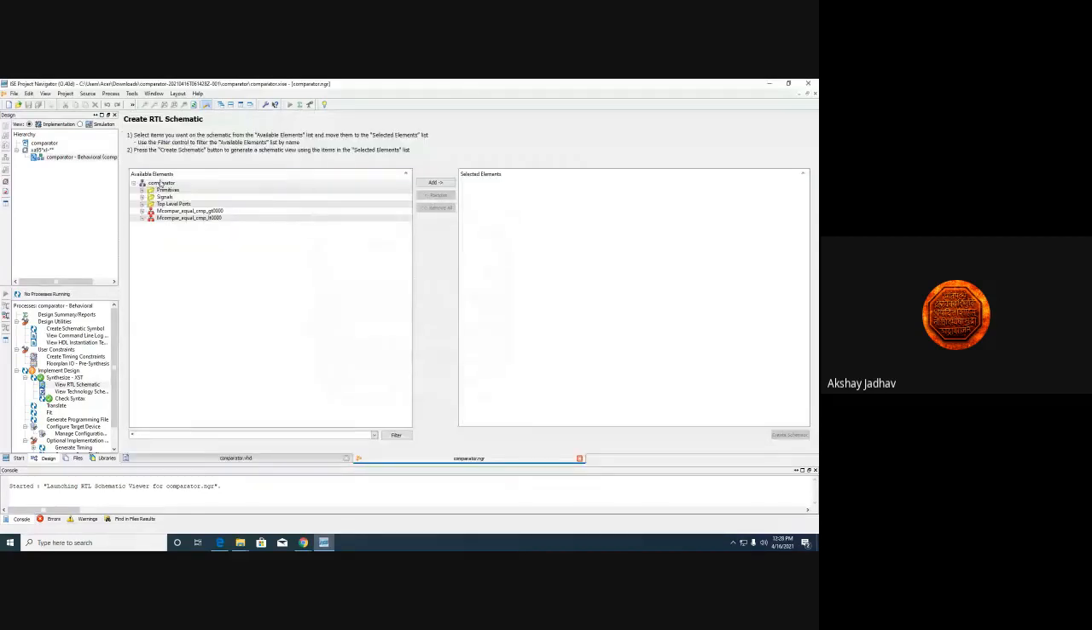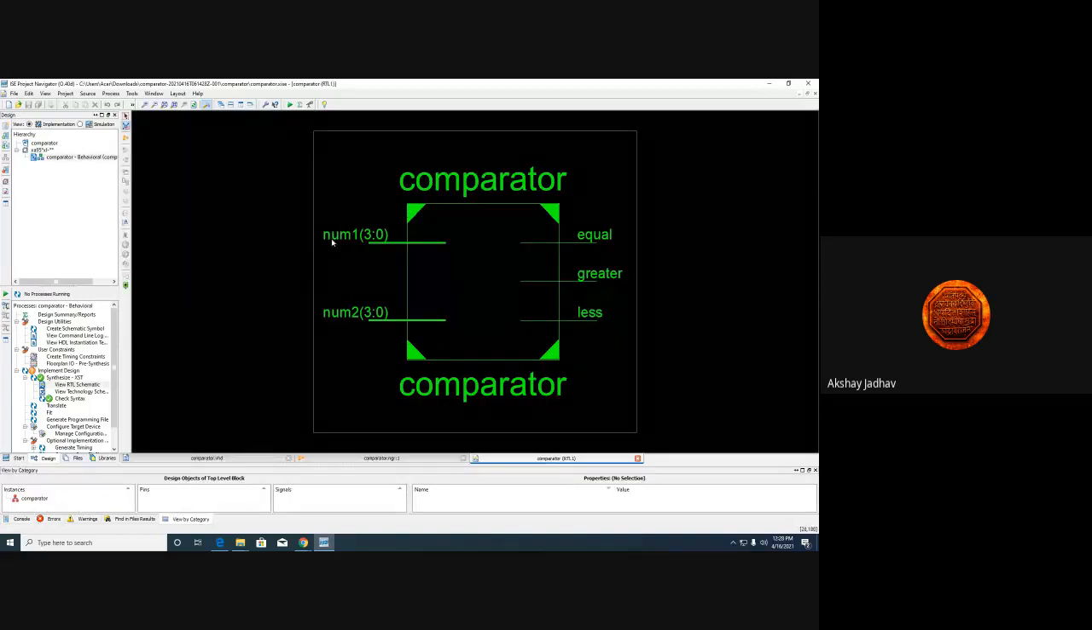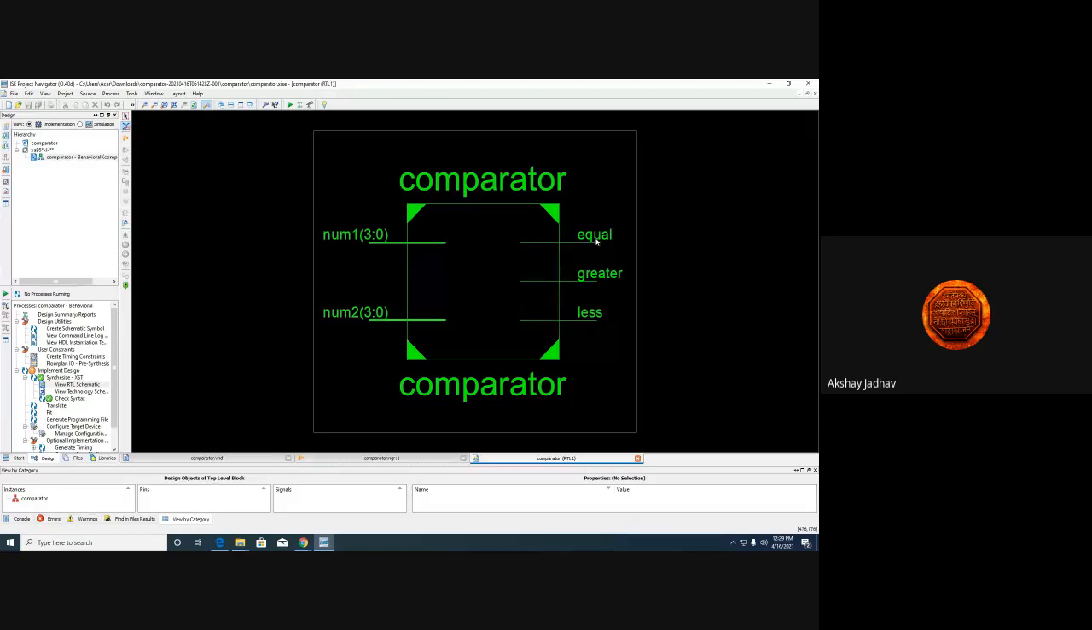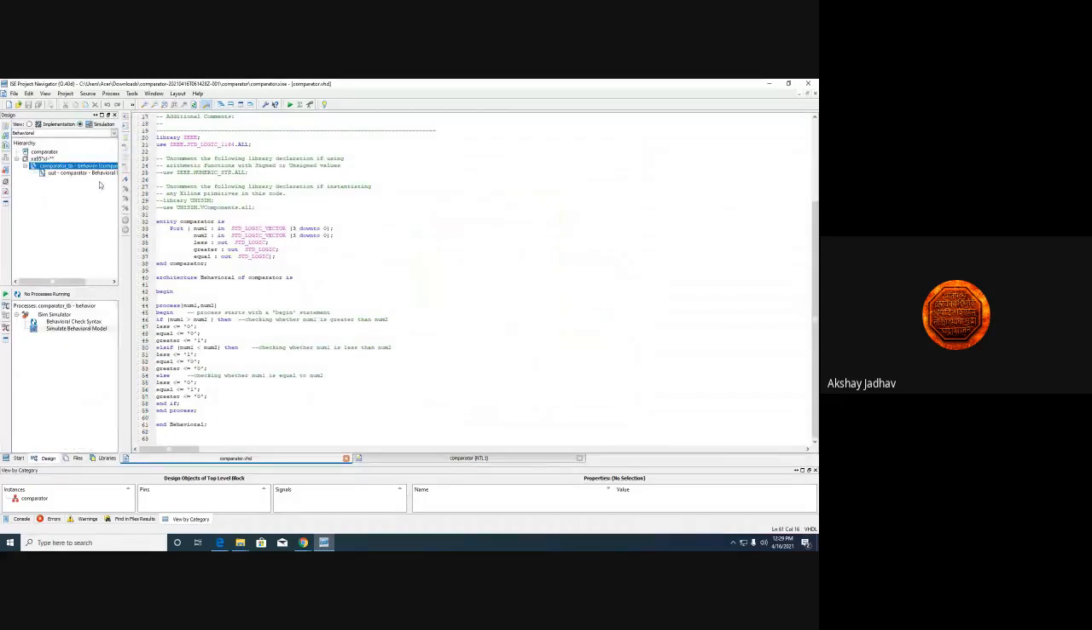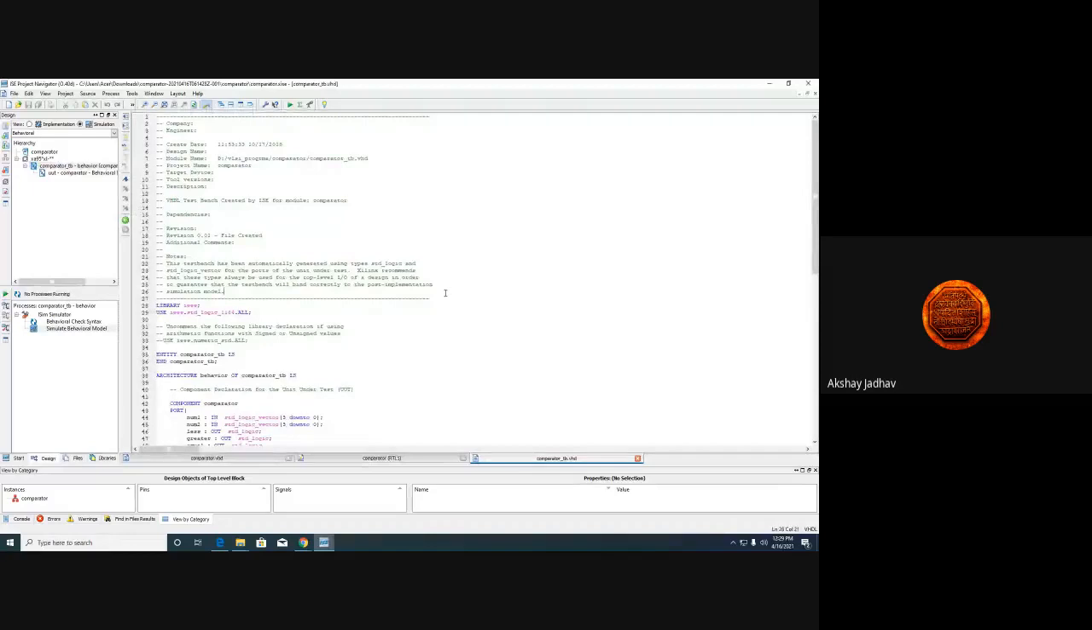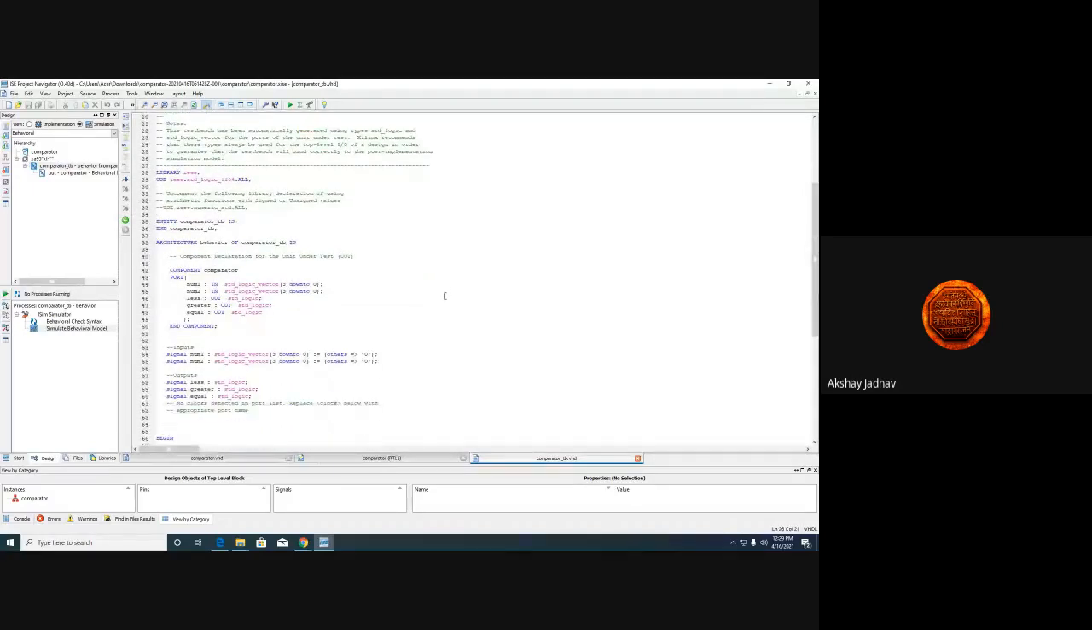Once I click on it, it is going to be added over here and create the schematic. Now you can see number 1 is 3 down to 0 and number 2 is 3 down to 0. We are getting one of the outputs, whether it is equal, greater or less. So this is the black box of your comparator. Everyone getting it? Once I want to write the test bench, I need to switch to simulation and double click on this TB, so I get the test bench over here.